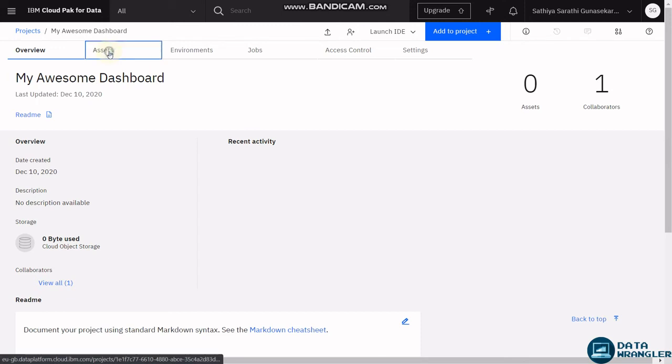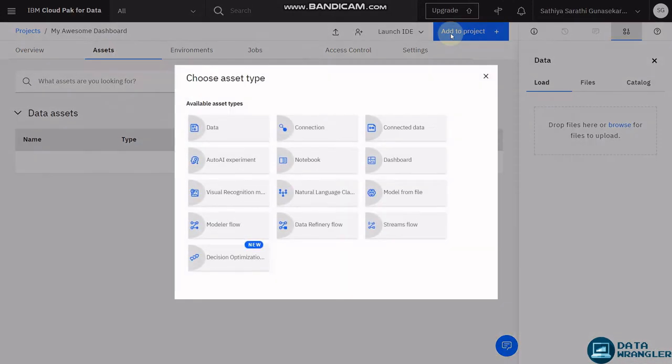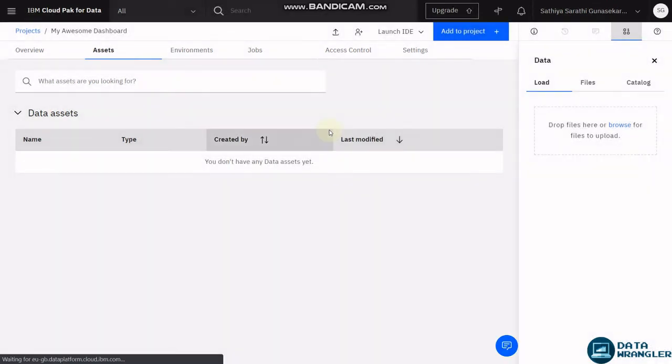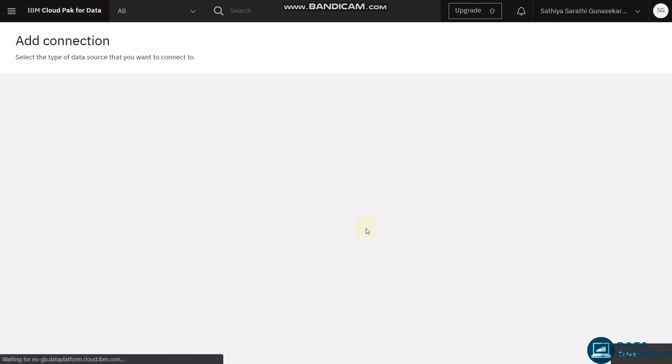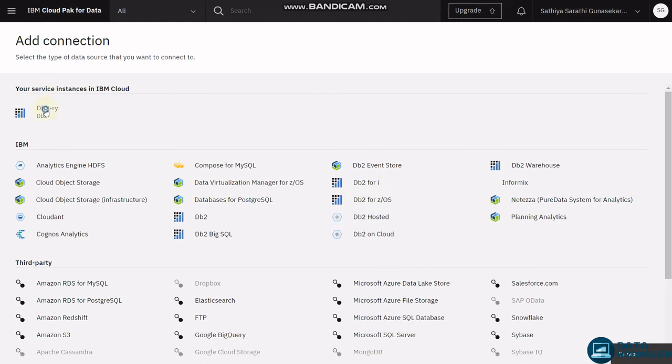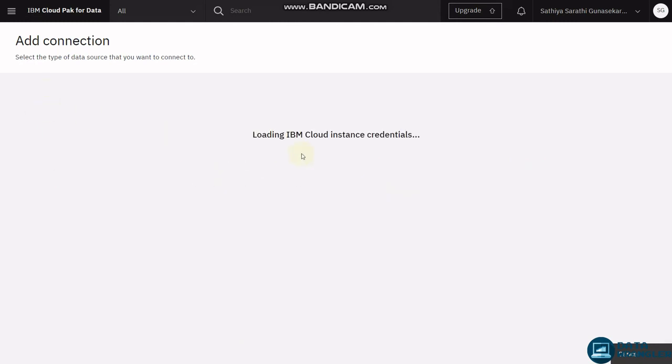Now that our project is ready, let's head over to the assets. And assets is the place where we add all the individual components like the connections, and also to create the plots we need to add the dashboards and everything. We start off with adding a connection. So we click on the DB2 connection that we have created already.